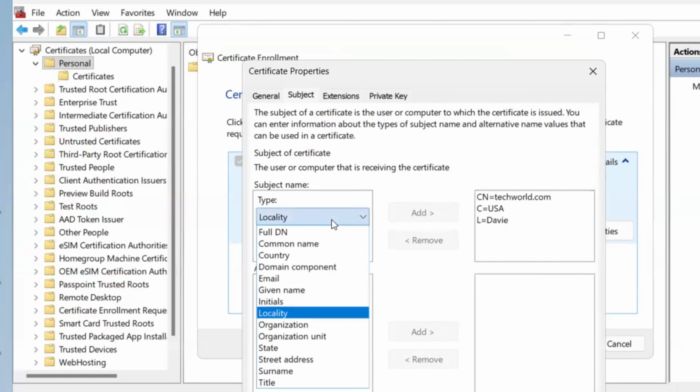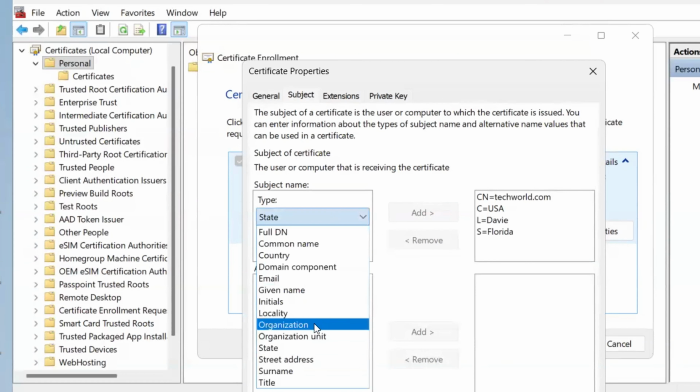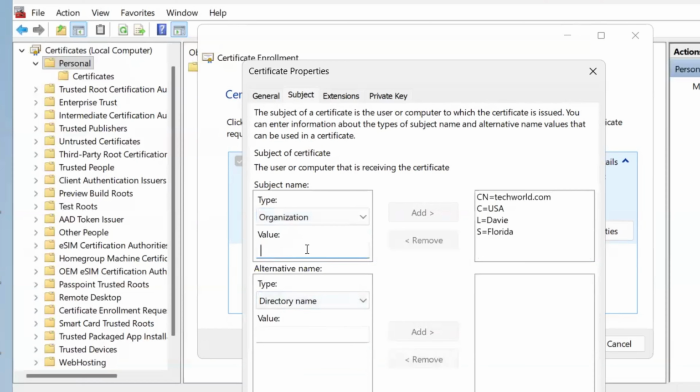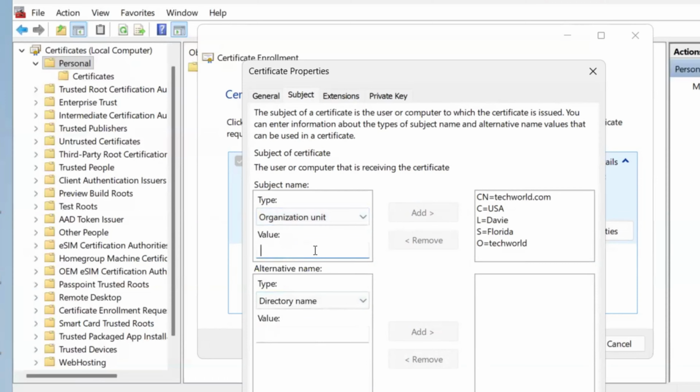And further, I need to select the other options. Here I have the state, and in my case, the state is Florida. And now I need to select the organization. Organization is the same, StakeWorld, add, and the last option here is organizational unit. So it's IT. So these are the options which are required for the CSR creation.